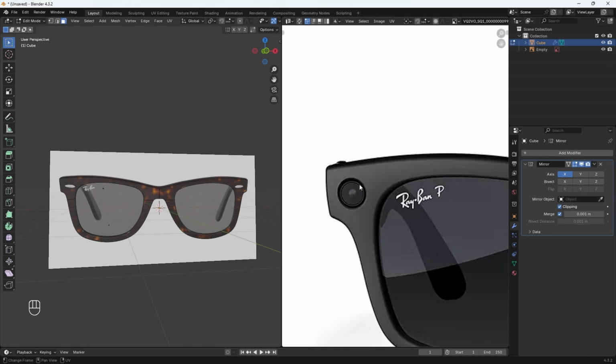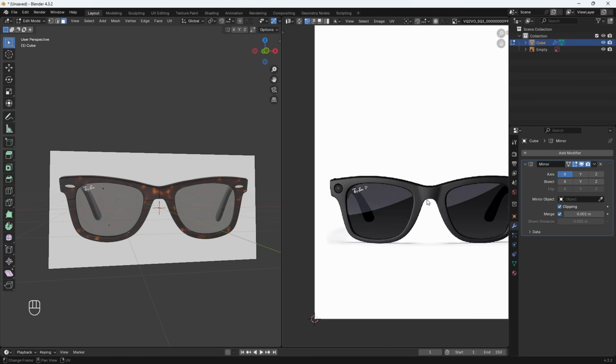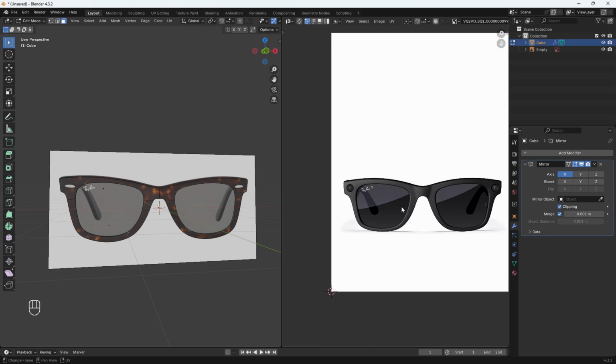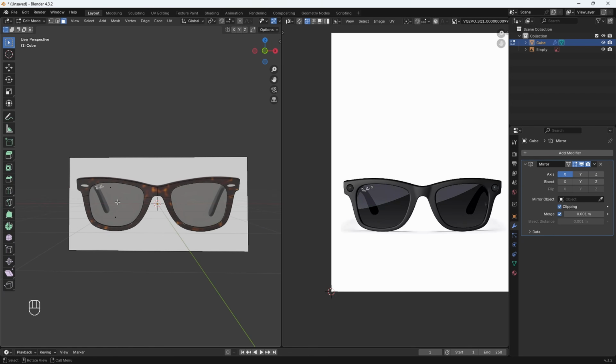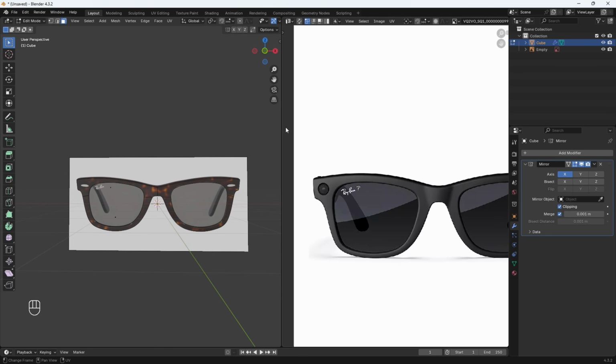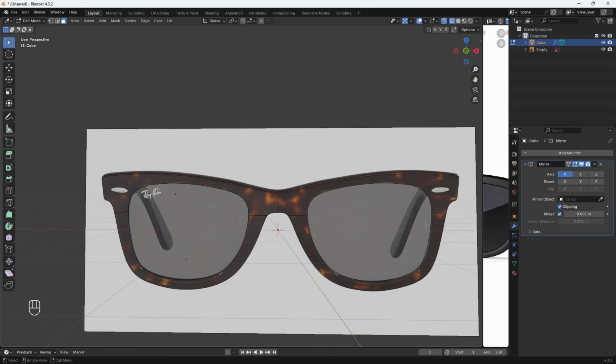And we want to make this camera part right here. The reason why I'm not using this reference photo is because I don't have a side view of the legs here. So that's why I decided to go with this. They're generally the same shape, so it's fine. But yeah, let's go ahead and make the camera lens.